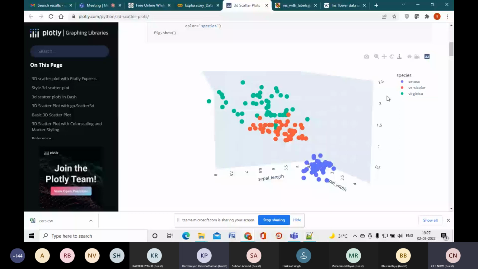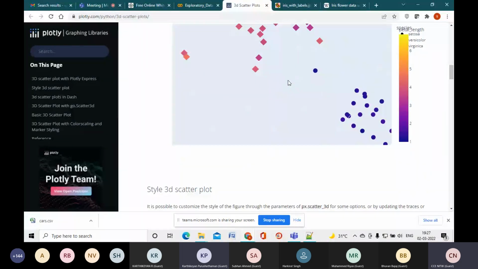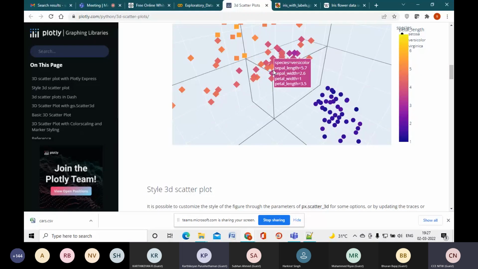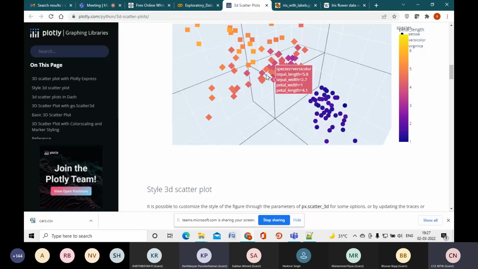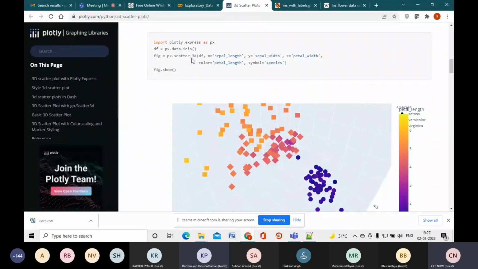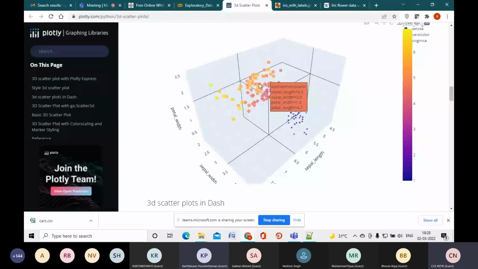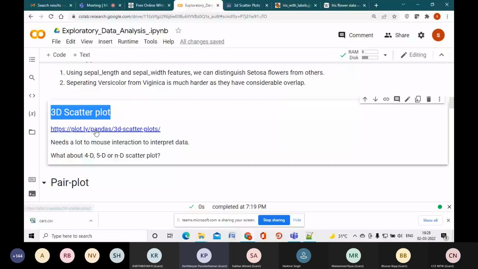So you can see there are different ways they have drawn. They have taken diamonds for sepal length, circles for sepal width, and squares for petal width. Like that, I told you now you can write any code. The code is here, you can see the code also. So what I mean to say is, even if I consider 3D scatter plots, I can't properly classify.